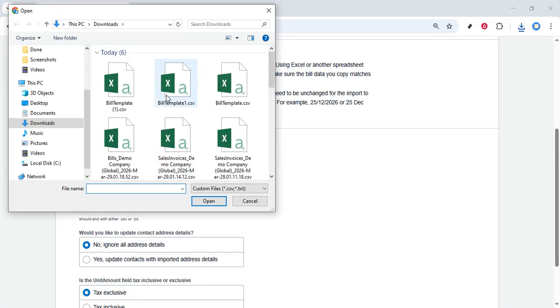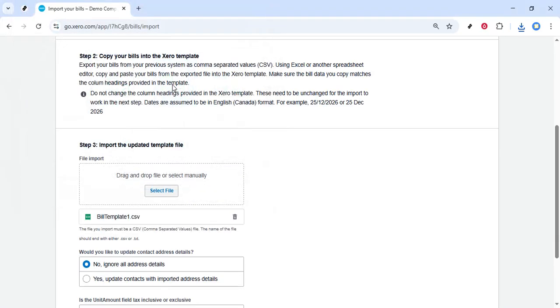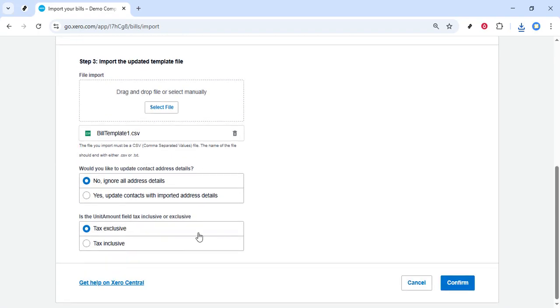You'll also be asked whether the unit amount field is tax inclusive or exclusive. Select inclusive if the amounts you entered already include tax, or exclusive if tax should be added on top based on the tax rate you specified. Choosing the correct option ensures your totals, tax, and line items calculate accurately.